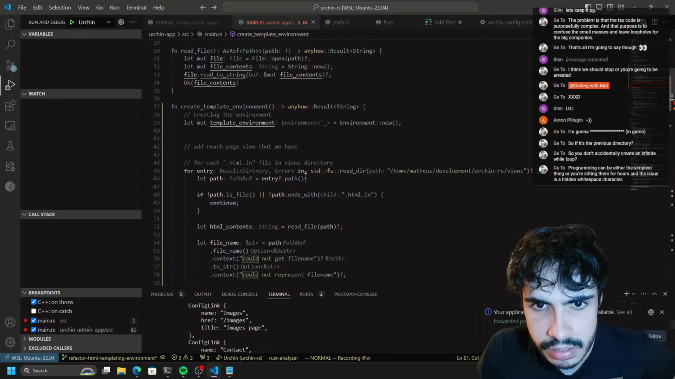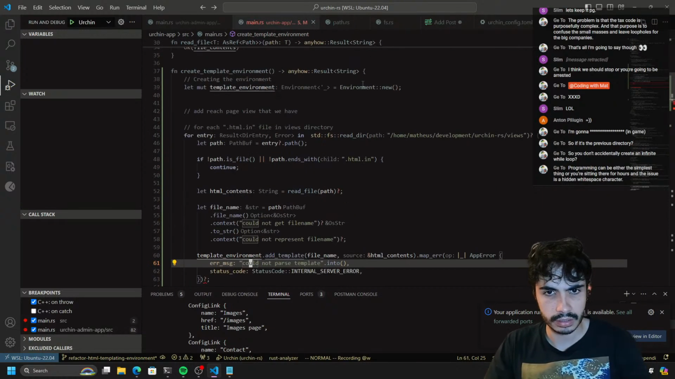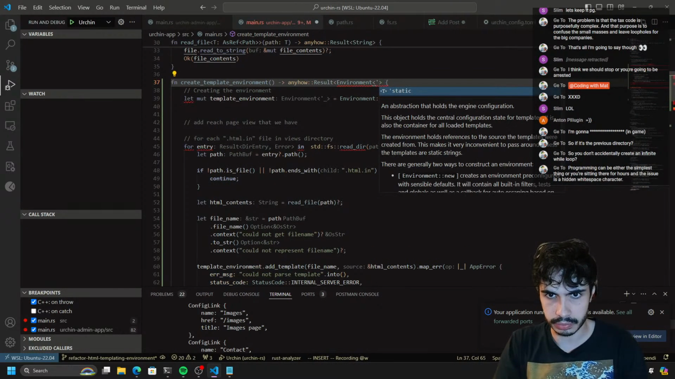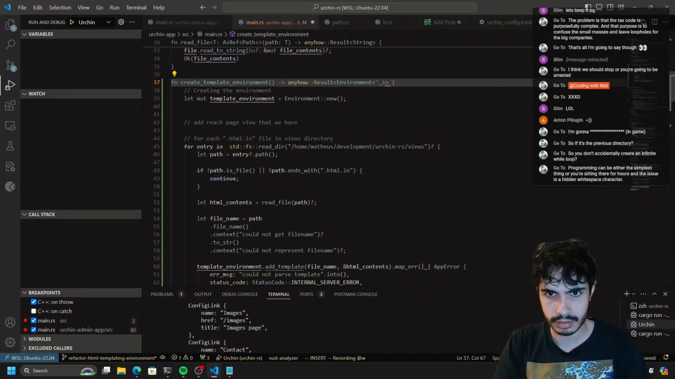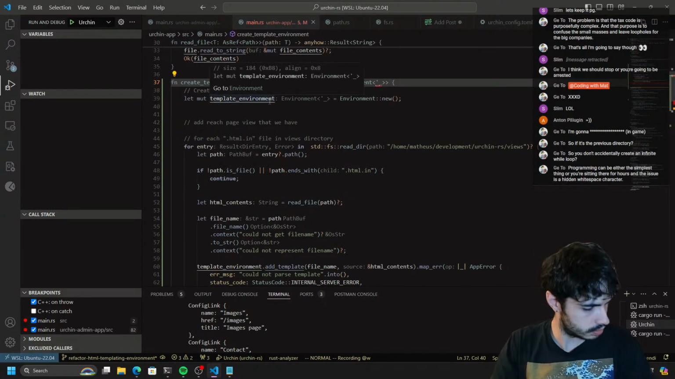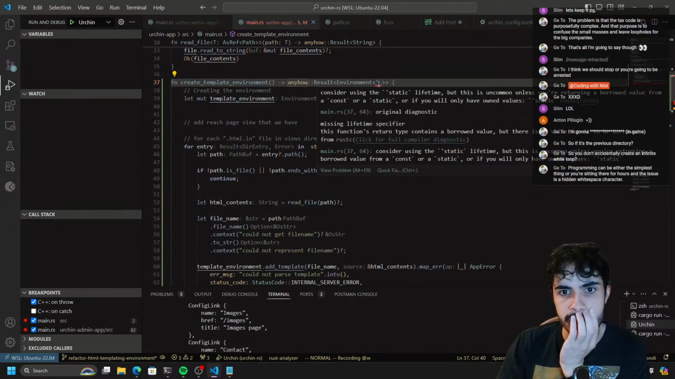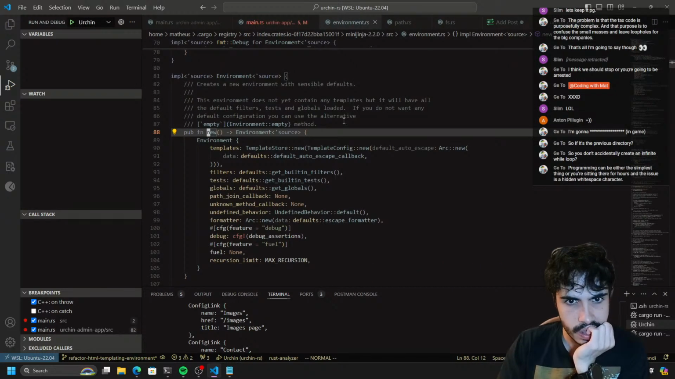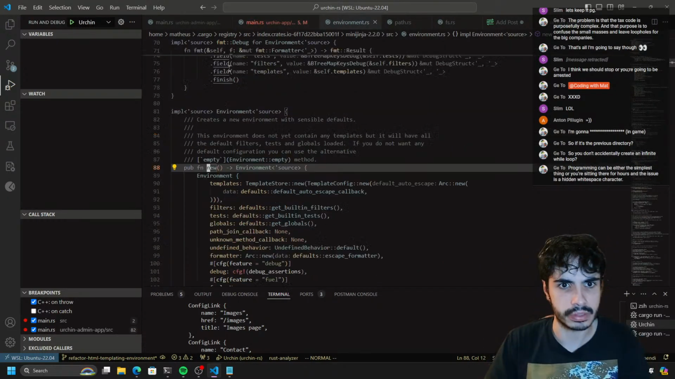Wait, what is this returning? This is returning a result of string, right? So create a template environment. That should be an environment. I don't know what this says. Like, what's this return type? Consider using a static lifetime, but this is uncommon unless you're returning a borrowed value from a const. Okay, so what is that returning me? What is source, though? Impl Source.